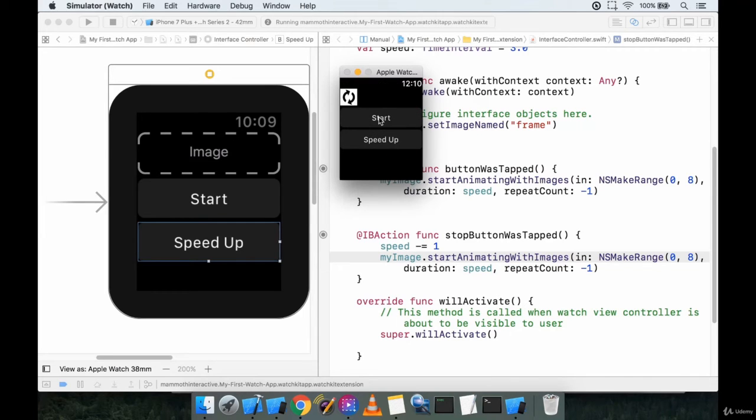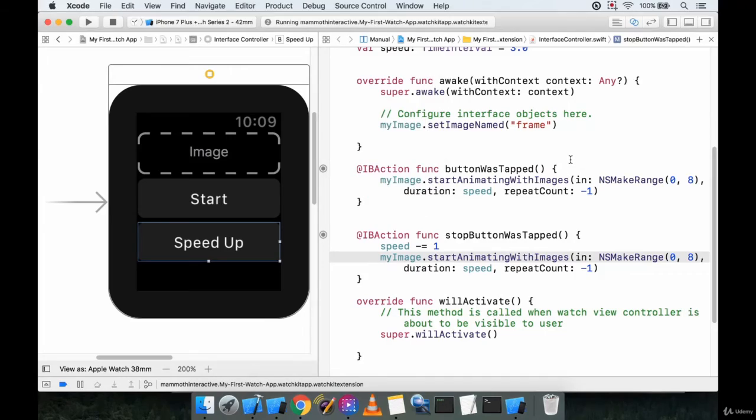All right, here goes. Pretty slow. Speed it up. A little faster. Even more. All right, and this is probably speed 0. So if we go backwards, yeah. All right, that's pretty cool.